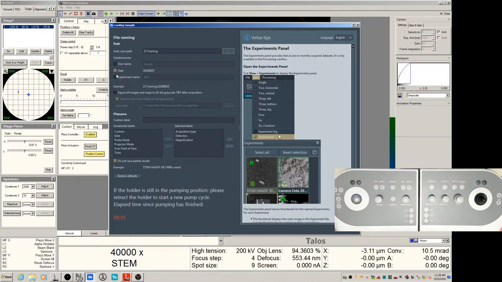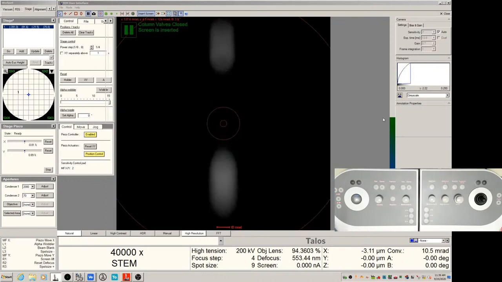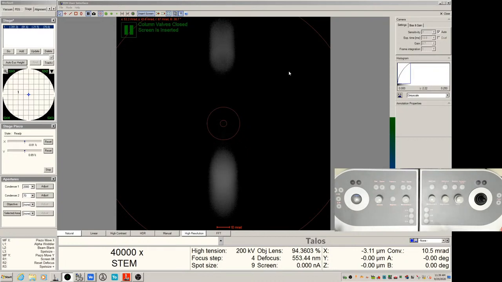You can also check this date option; it's going to create a folder with this date. You can also check the experiment name. Just give it a name you like. For example, today I'm using gold nanoparticles, so I will name it AuNPs. There are some other customizations you can do, but I usually just change this and click close. Later, any data collected by Velox is going to be saved in that folder.